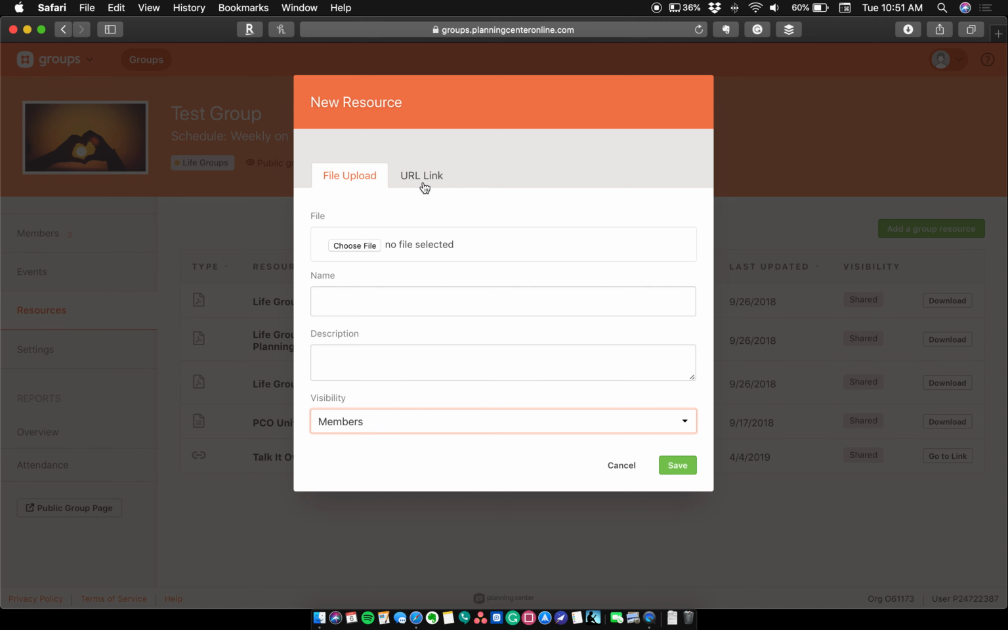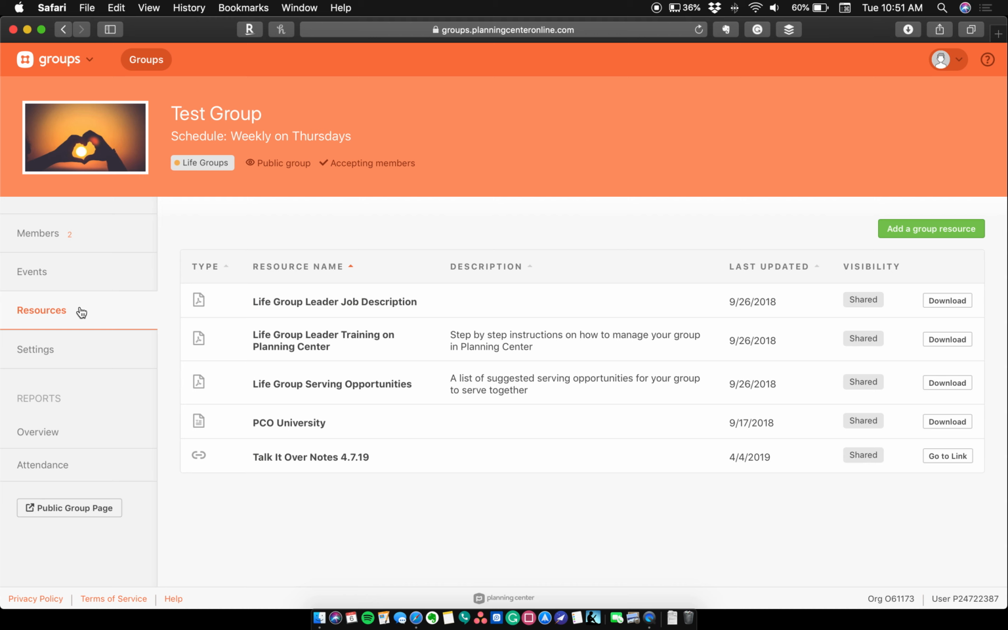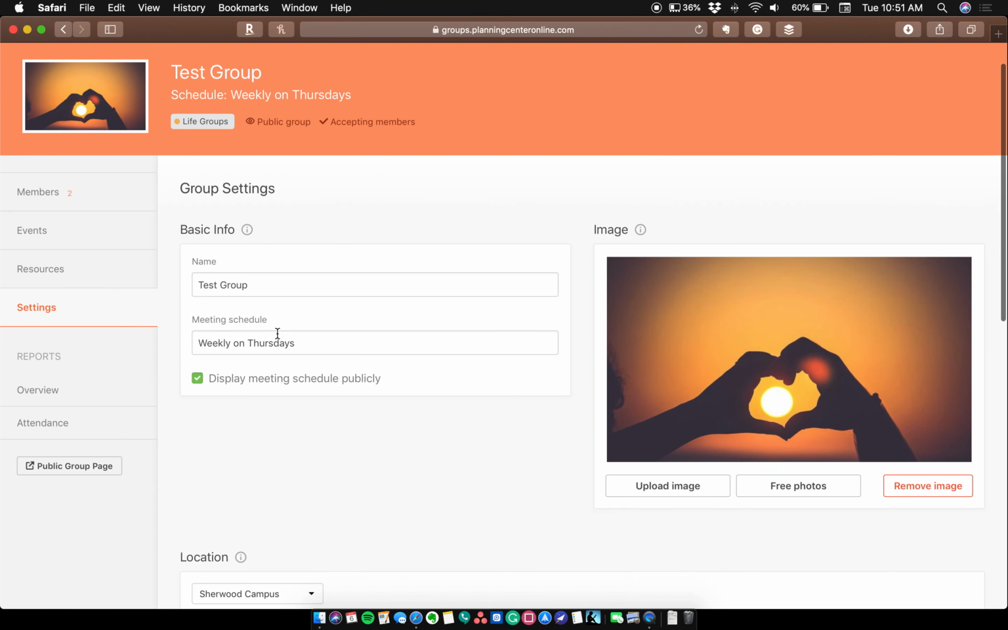You can upload files, you can send YouTube videos, but you can add all of that into the resources section right within this tab right here in the resources section. In the settings tab is where you control a lot of the information about your group, and you can modify and edit things such as the image, the descriptions, the meeting schedules, the name of your group.